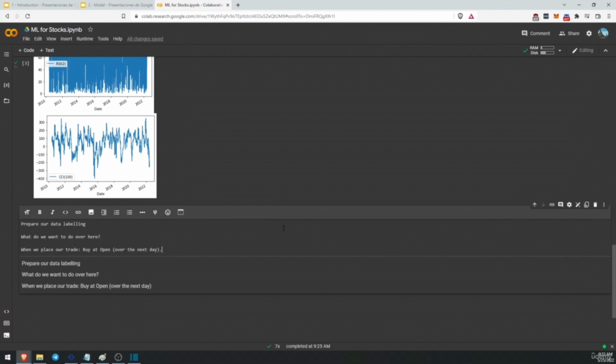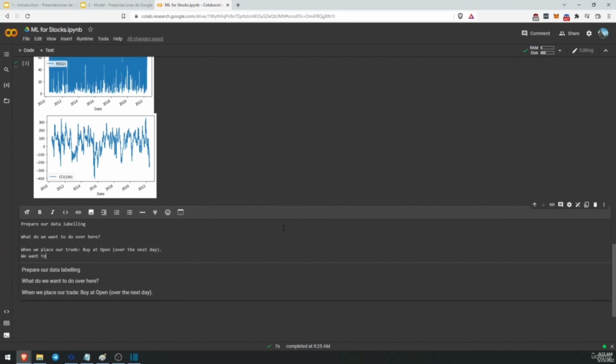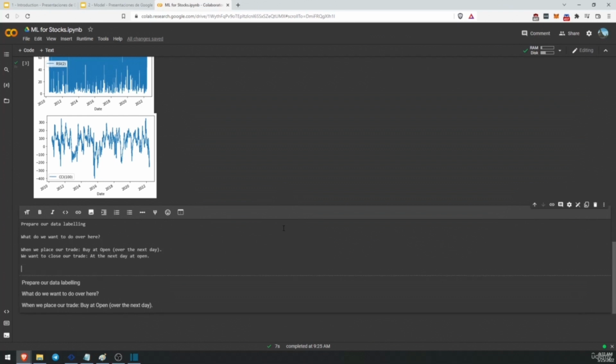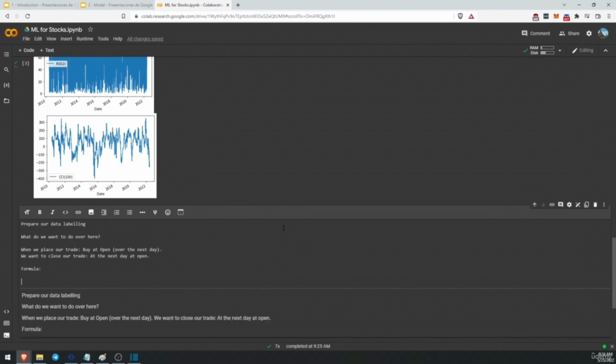We have today's data, we are going to perform our forecast, and we are going to be buying the next day open. And we want to close our trade at the next day at open. So in a formula, a very simple one, we are going to be handling the returns this way. Open -1, this is the next day, all right? We are going to be buying here, and we are going to be closing at open -2.